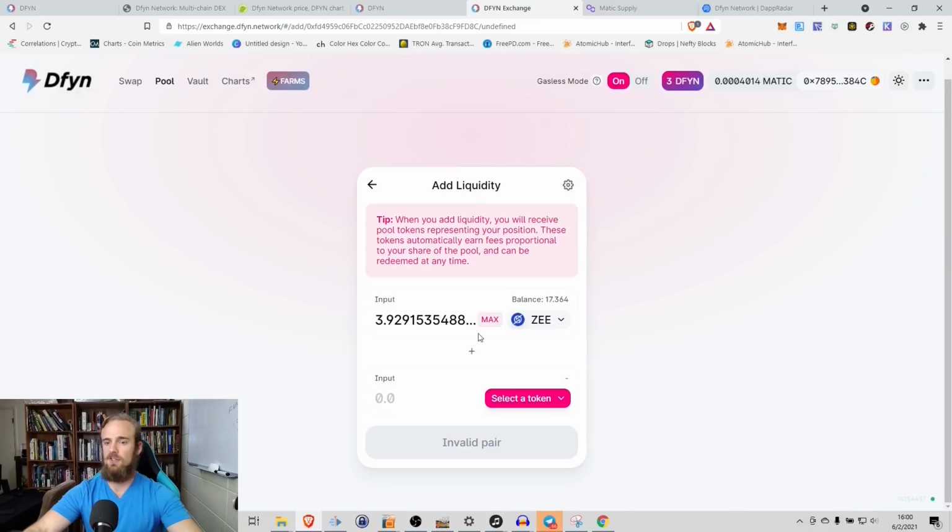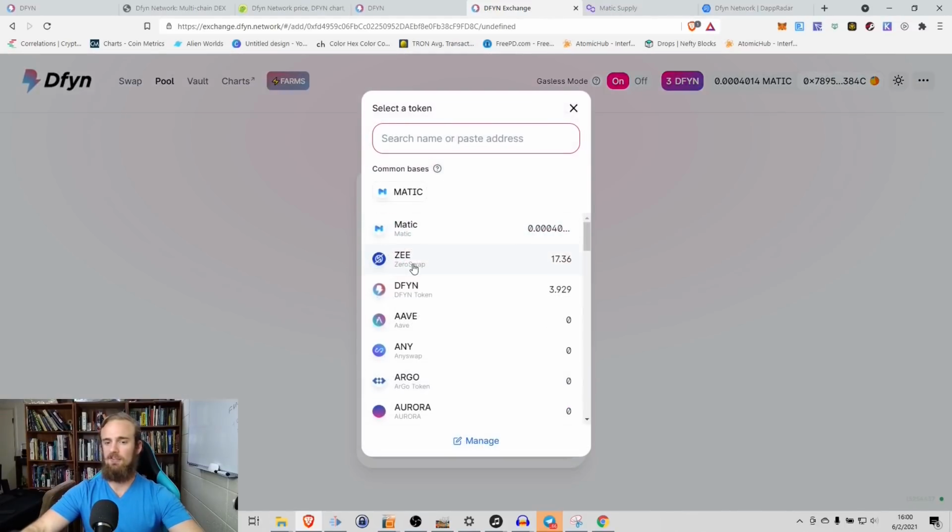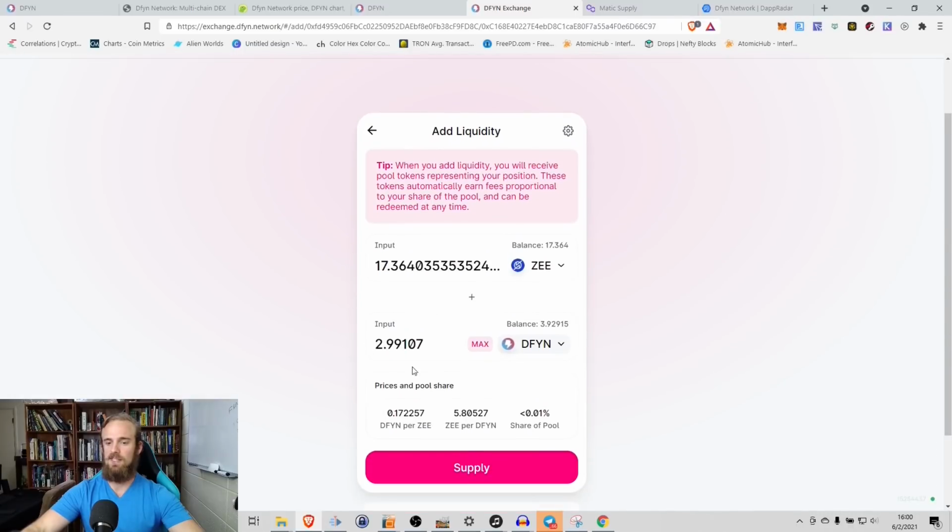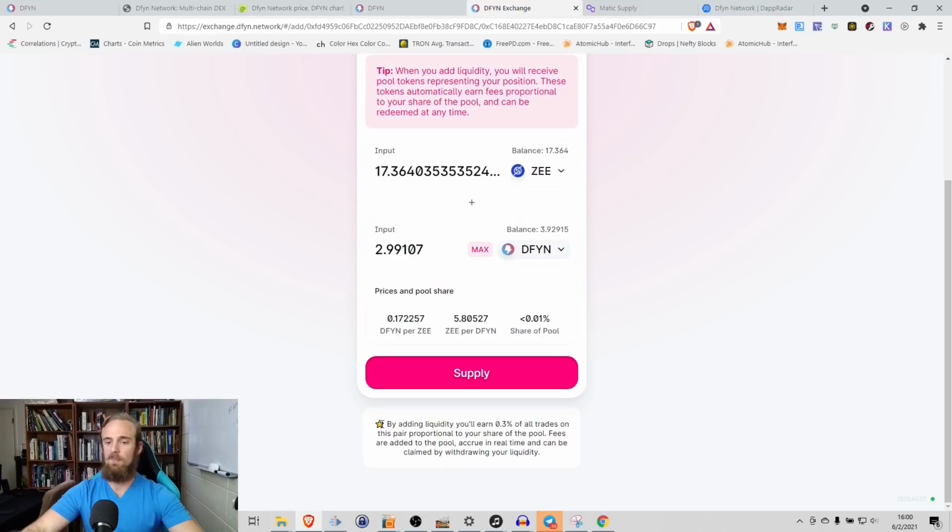It's automatically going to calculate for us the input that we need to put of both token pairs, because we need to put equal amounts of those in. So we're going to do the maximum amount of Z that we have. We're going to go to DFYN, and it's going to calculate how much we can put into that. So what it says is that when we add liquidity, we will earn 0.3% of all the trades on this pair proportional to our share of the pool.